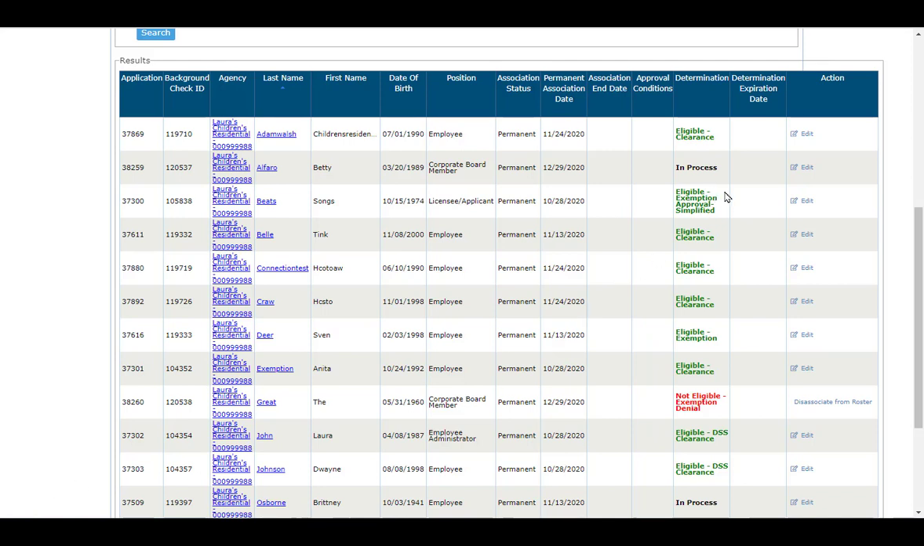You will notice, in this example, the roster displays applicants who are in process, meaning they still need to submit fingerprints or their background check is in process with CPMB staff. There are applicants who have an eligible determination status, meaning they are eligible to work. You may also notice these eligible determination status have a reason attached to them, which may include a clearance or a simplified exemption approval. And lastly, the roster displays applicants who are not eligible, meaning they are not eligible to work.